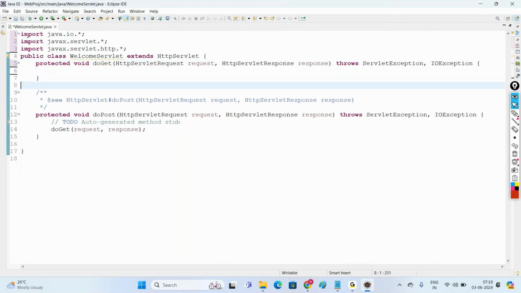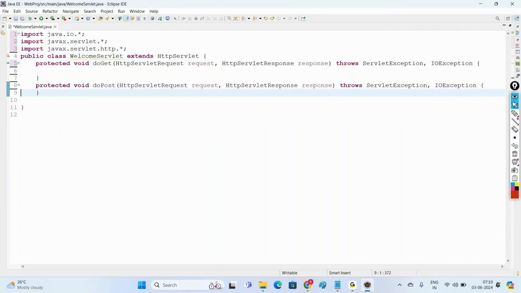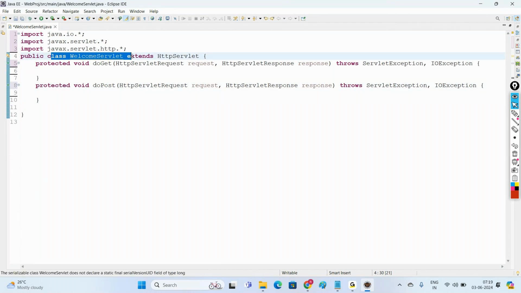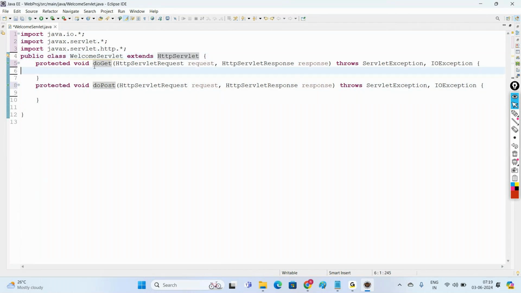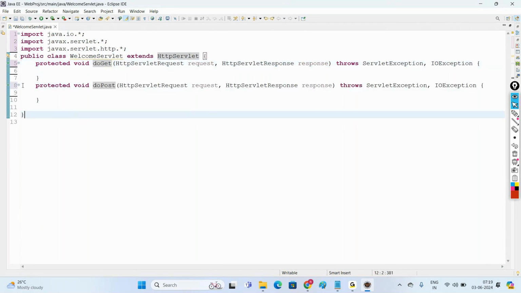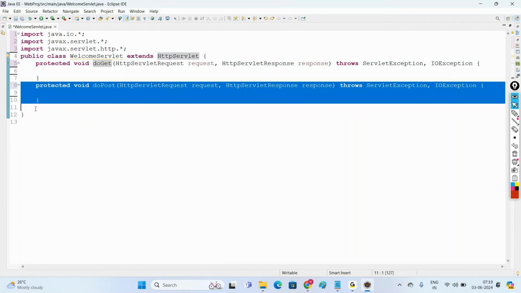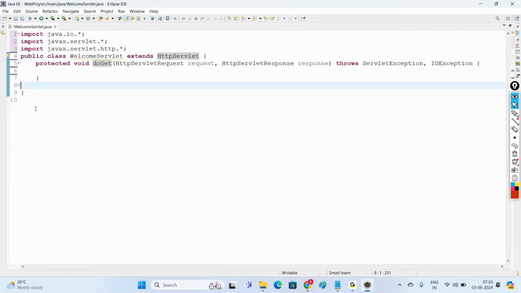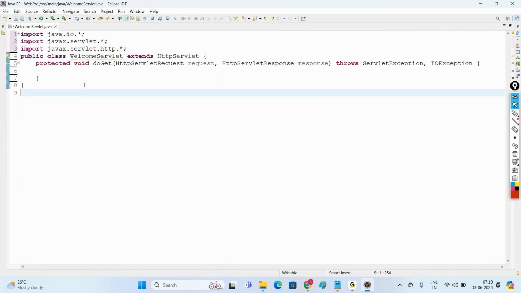Here we have to override doGet and doPost. See here, how to create a servlet? I said in the last class, just create a class WelcomeServlet extends HttpServlet, and we need to override the doGet method or doPost method or both. So in this code, let me go with only the doGet method. In the next class, I'll be elaborating about doPost.